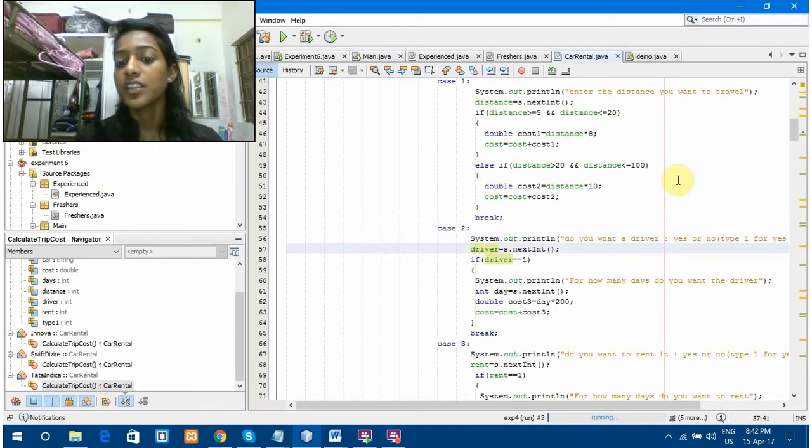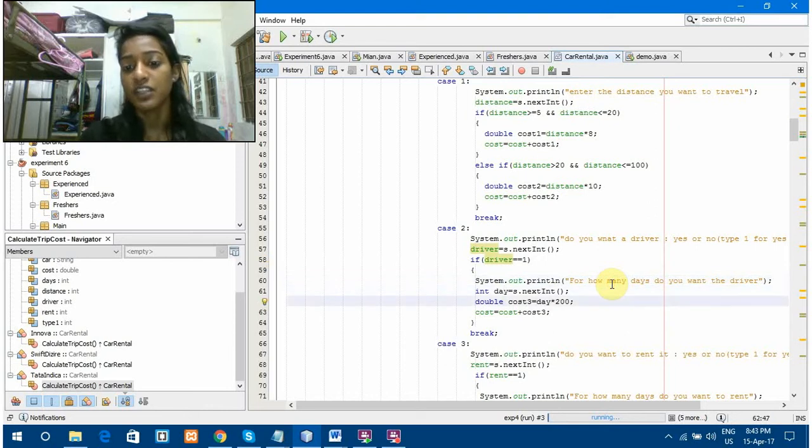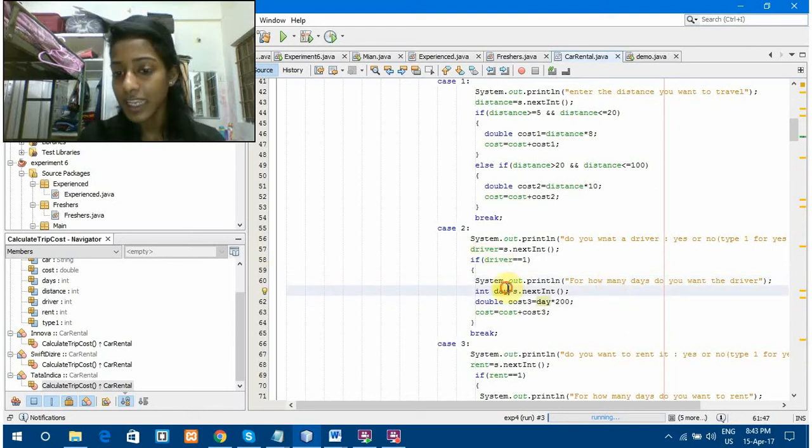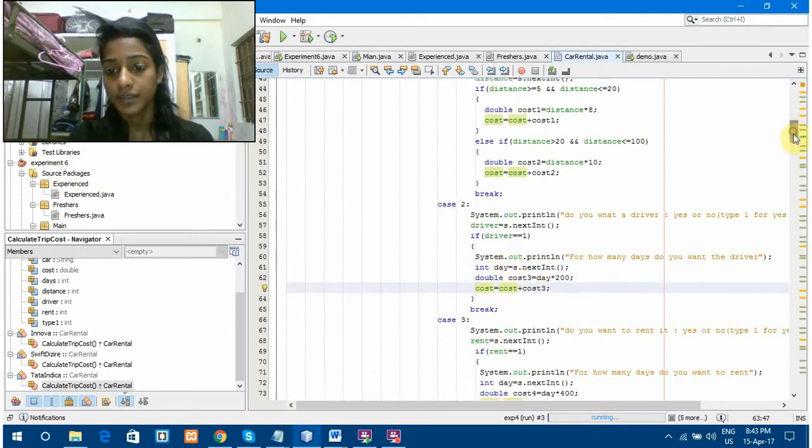Then I would ask the user if he or she wants a driver or not. If yes, then he or she has to type 1, and for no, type 0. So I store this value inside a variable called driver, and if driver is equal to 1, then I ask the user for how many days he or she wants the driver, and that will be stored in a variable called day, and the cost will be the number of days, that is day into 200, and this cost will be added with the earlier cost.